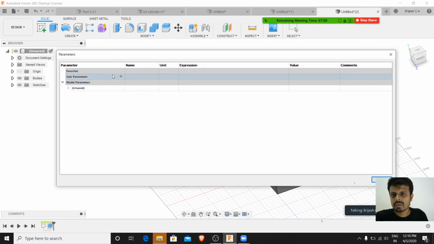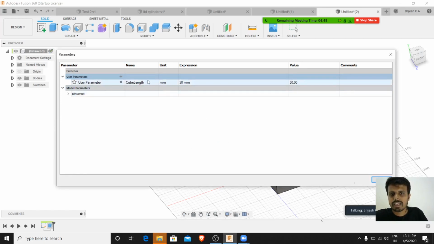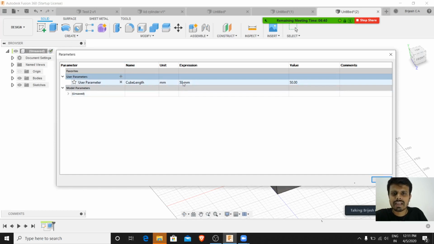So I click on user parameters, click on this and say the name of the parameter is cube length. Okay, this is cube length. My value expression is say 50. Say okay, right? Cube length is 50 mm. I have another parameter. Wait, for a cube, this will remain the same, right? So I don't have to worry about that.